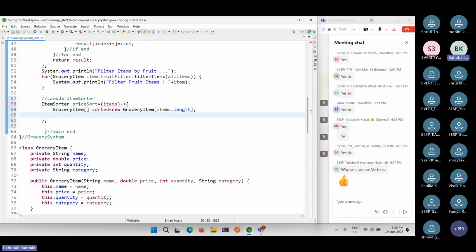So here I've created one array object. Once we have created the array object, we need to count those items, right? For that reason, to iterate over the items, I create one for loop.